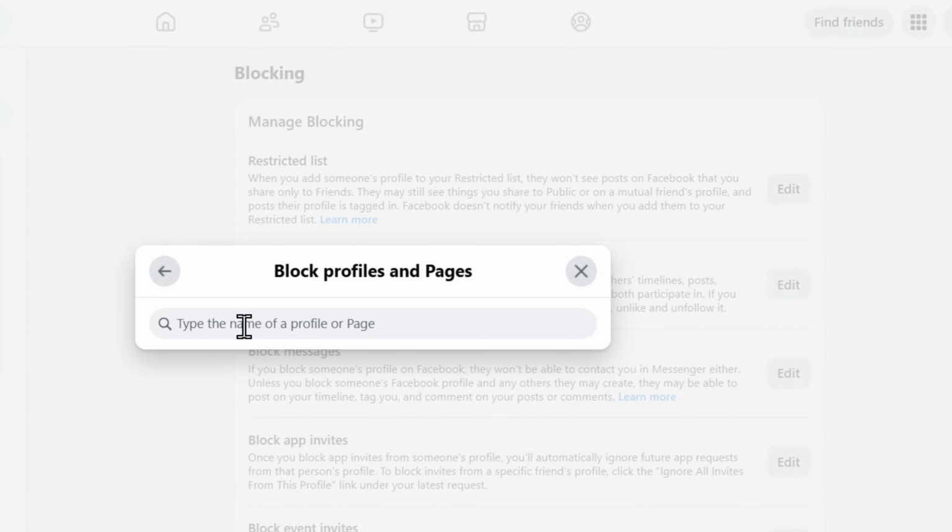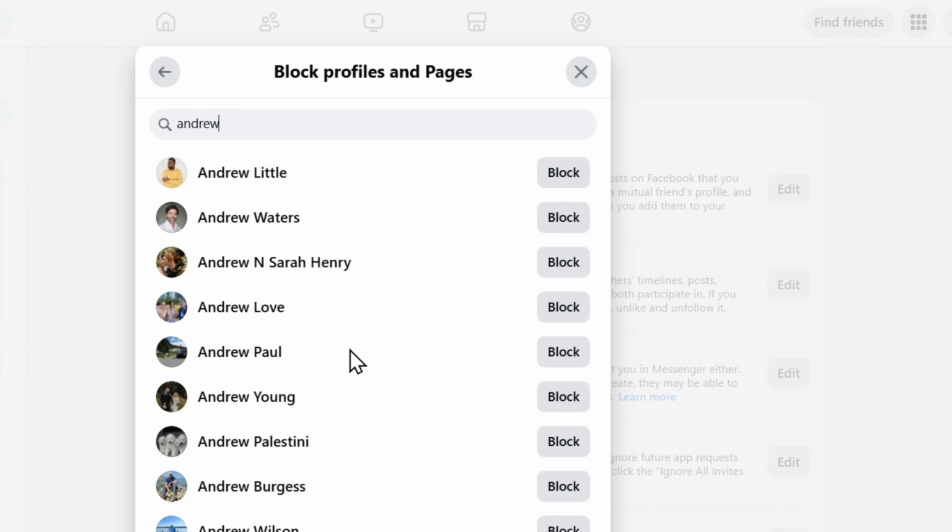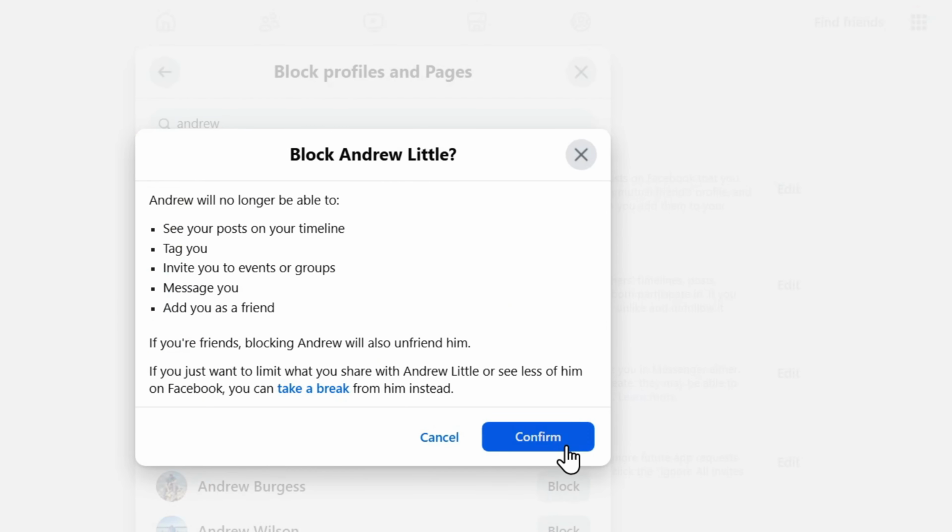And from here, you can search for the person's profile. So let's say I type in Andrew. I will be able to see it. And of course, it's going to show me a whole lot, and not only do I find people who are not my friends, but it will also show everyone, even people in your friend list as well. So just simply click on block, then click on confirm, and that's it.